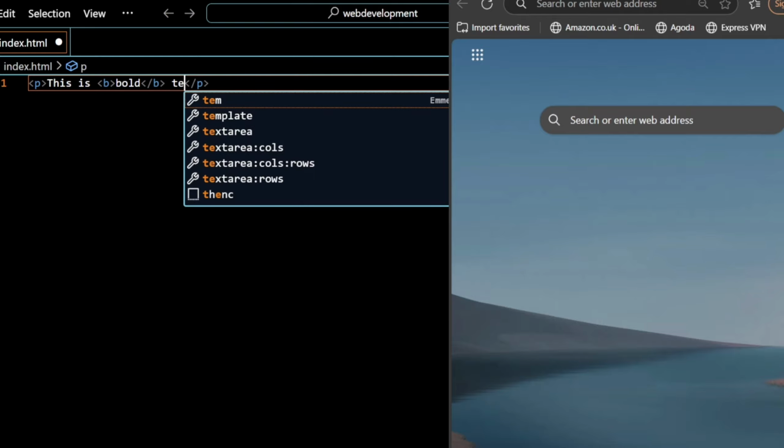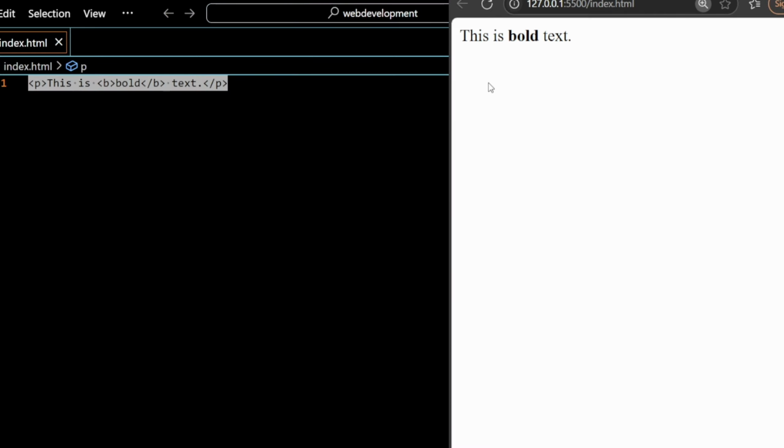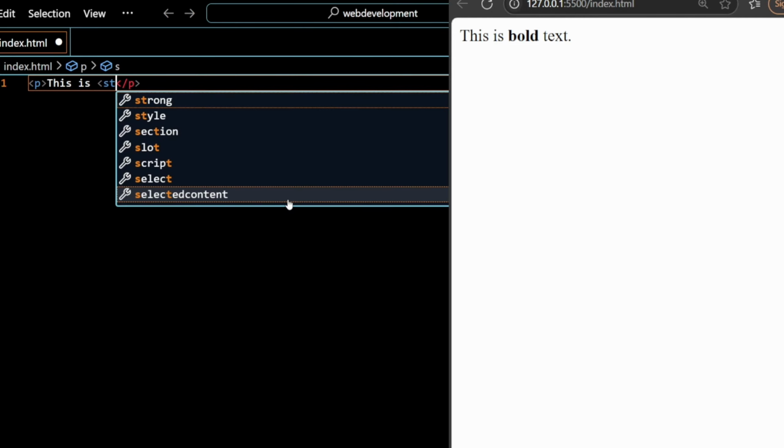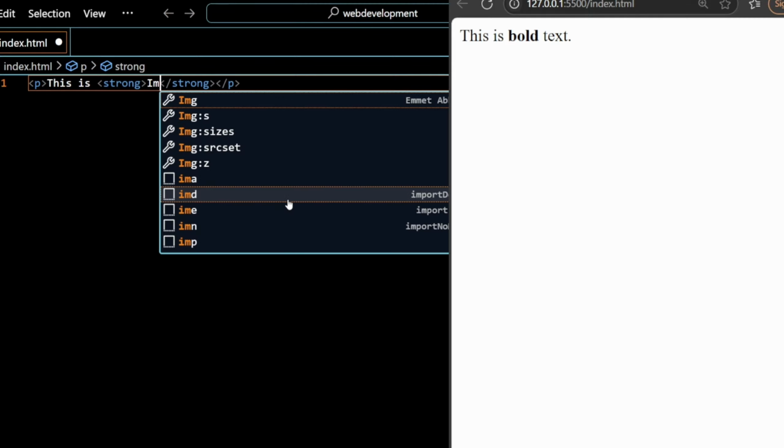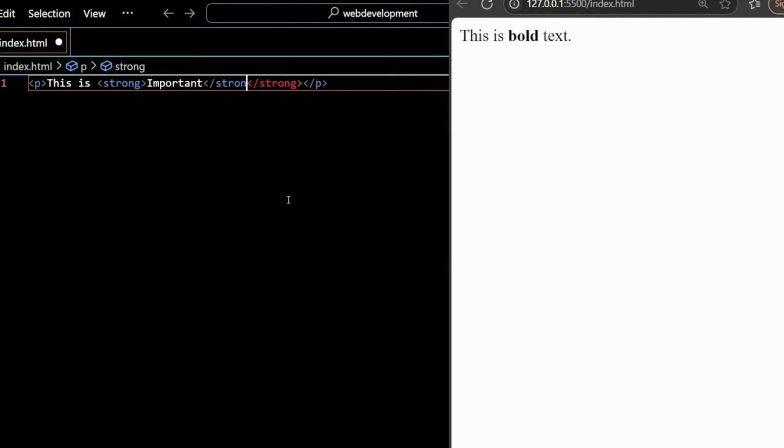1. Bold, b. <p>This is <b>bold</b> text</p>. 2. Strong, strong. <p>This is <strong>important</strong> text</p>. 3. Italic, i. <p>This is <i>italic</i> text</p>. 4. Emphasized, em. <p>This is <em>emphasized</em> text</p>.